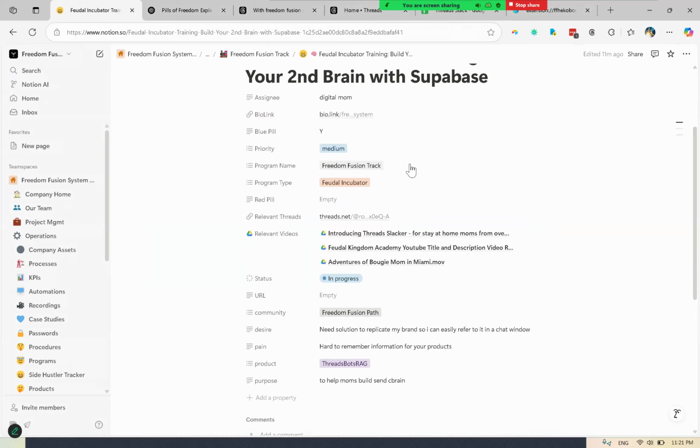Now, check this out. While I'm building my feudal kingdom, my brand, I wanted to make sure that as I create information, I can easily reference information within the pills of freedom. And what does that mean, pills of freedom? It means literally being able to get that freedom without having to constantly recall information, what it's all about, because everything is right here in Notion in a nice, beautiful way.